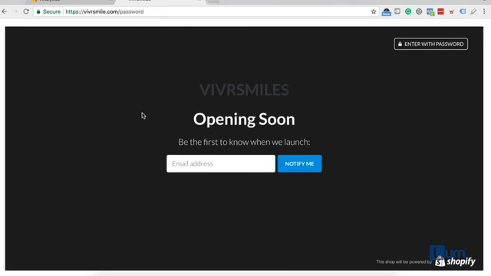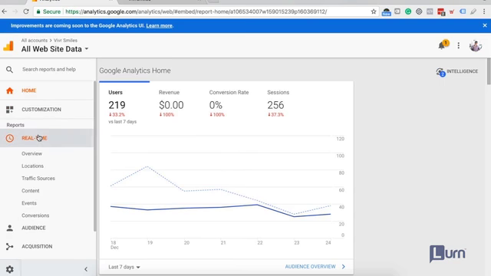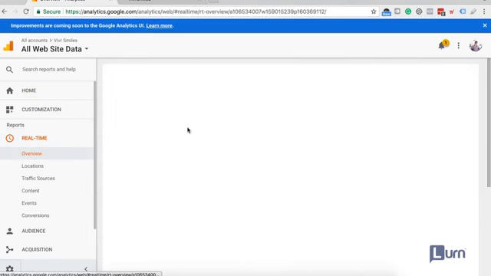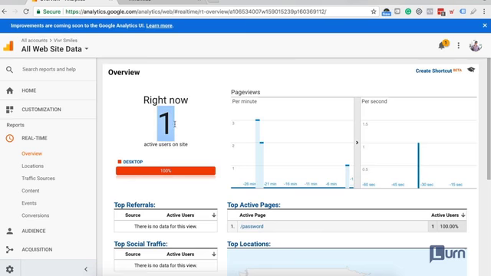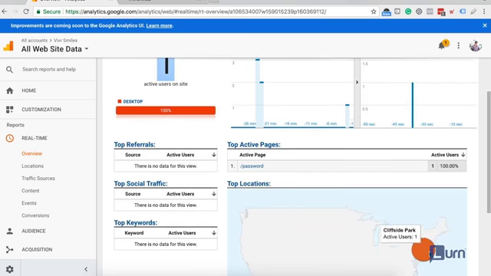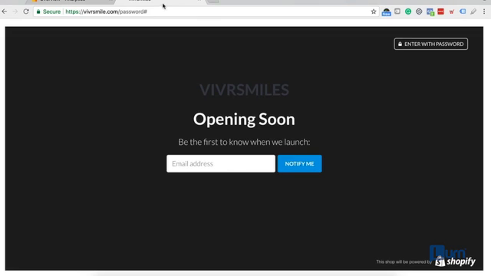So we're on veersmile.com, and let me just enter with password. All right. So I guess it's not letting me enter with password. Nope. Okay. But anyway, I'm just going to go to real time, and it should still pop up that there's a user on the site. So right now there's one user on the site, and that's me. Okay, I'm coming in from Cliffside Park, and it's /password. That's exactly where I am.